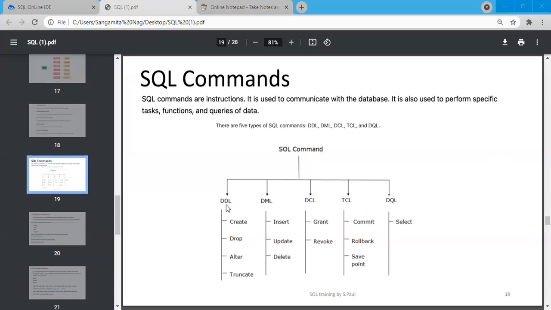So first, DDL creates the table. Second, with DML, you can insert records in the table, you can update the records in the table, and you can delete the records in the table. So that is data manipulation language, which in short is called DML.